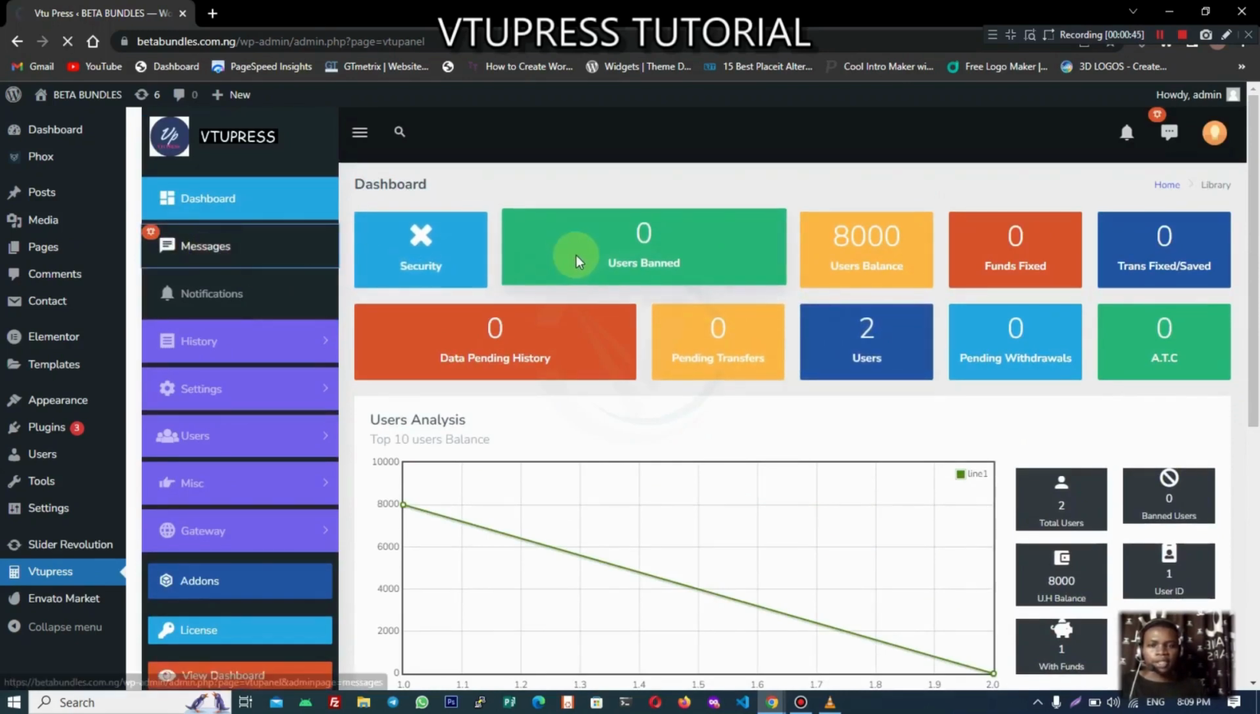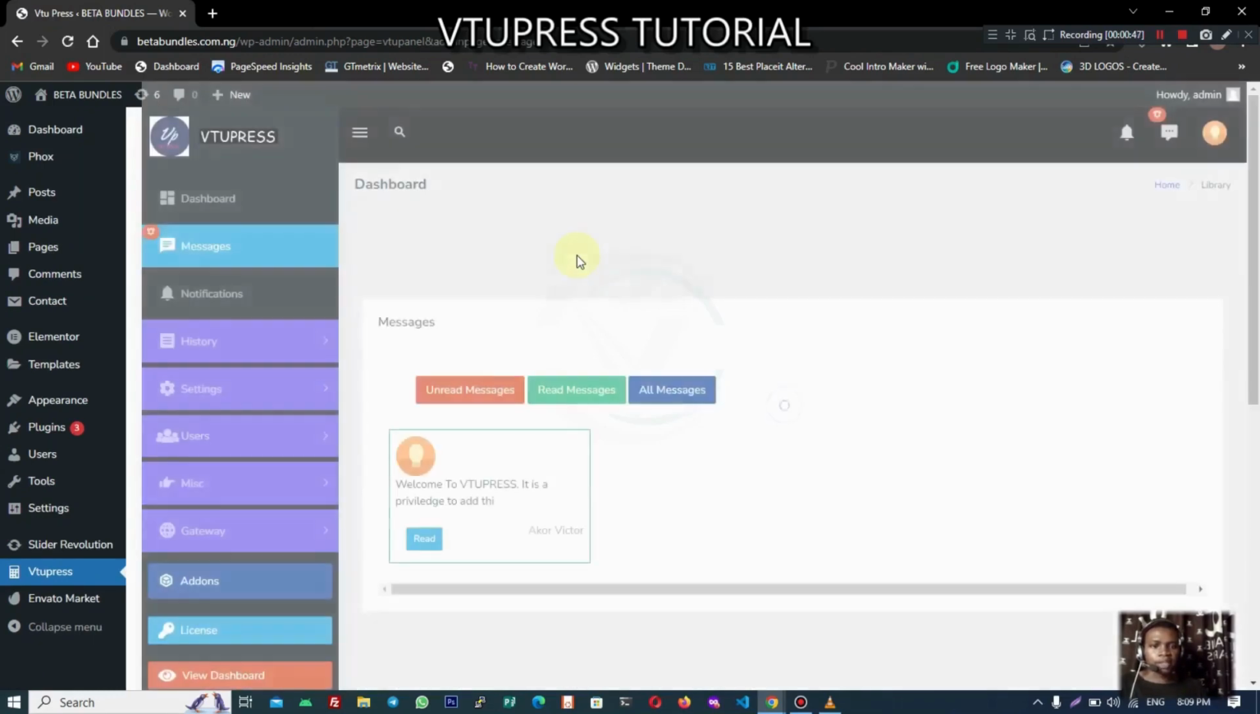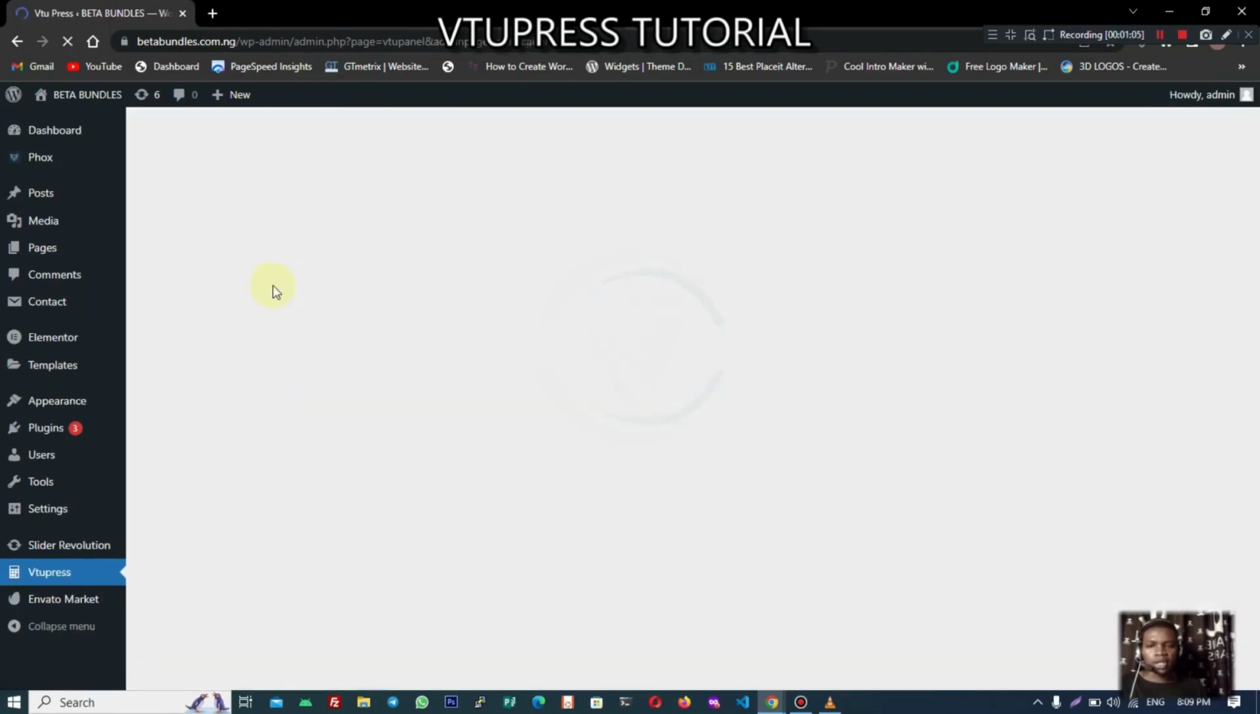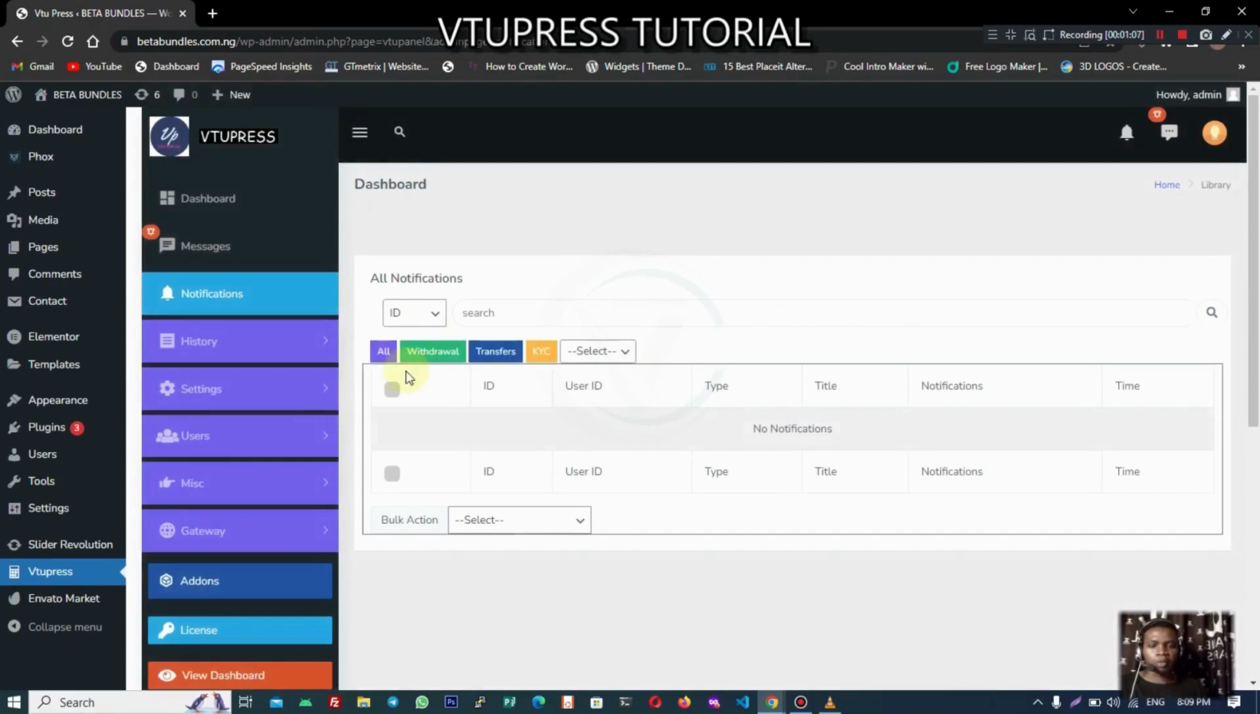And the messages, there is an inline messaging system on vtupress whereby you can interact with your users. You can answer, chat, or something. So you can start a message, you can reply to messages, and that's just that about that. So the notifications here are just some basic notifications of maybe transfer or whatever. So there is more to that.